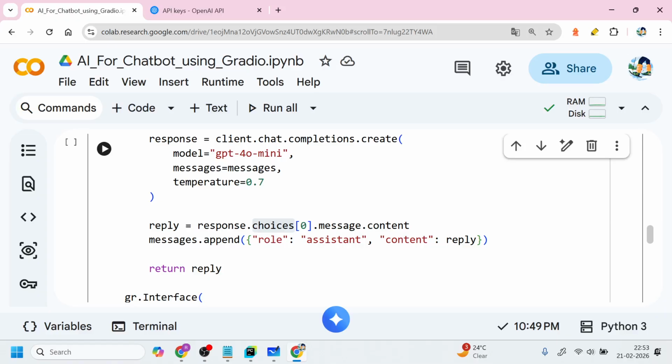So add AI reply to the conversation. We are actually adding the reply to the conversation history. This is the reply from the AI. So we are adding to the conversation list, and now we are sending back to the Gradio interface. Okay, we are returning. Now here comes the Gradio.